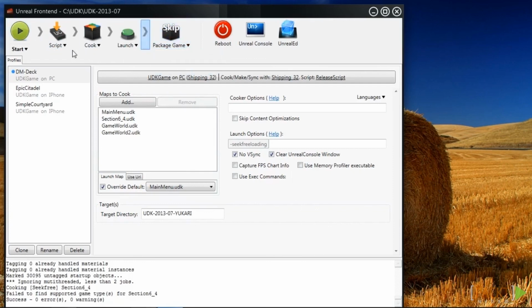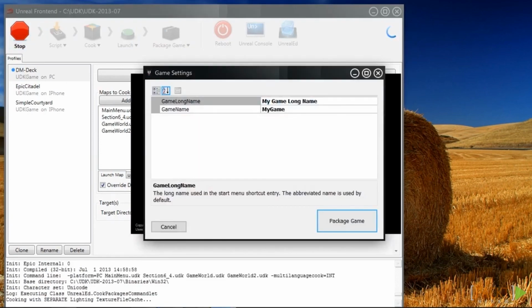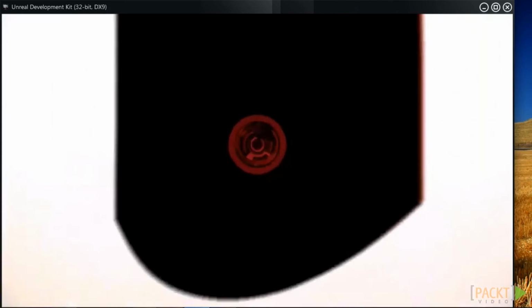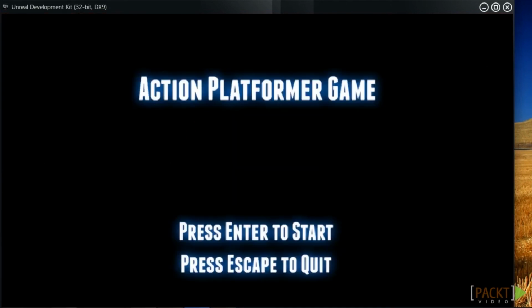Next, we're going to want to enable package game if it's not enabled already. It will look like this by default. So to enable it, we'll select package game and step enabled. If you want the game to launch whenever it finishes, this step needs to be enabled as well. So after this, we'll click the Start button and we'll wait for it to finish. And there we go, the game is started.